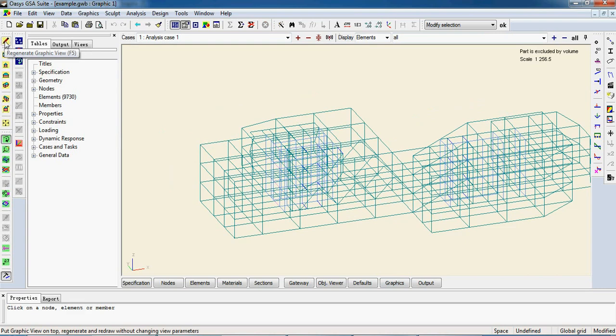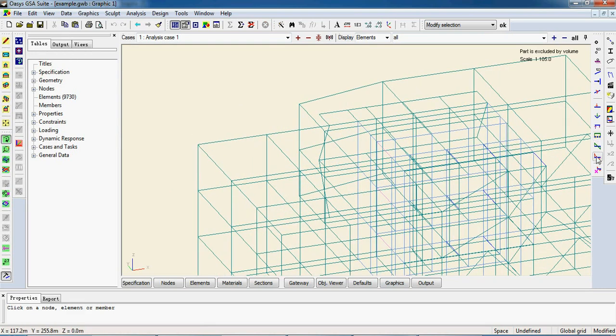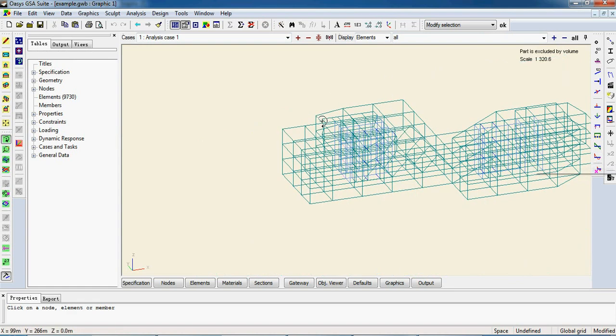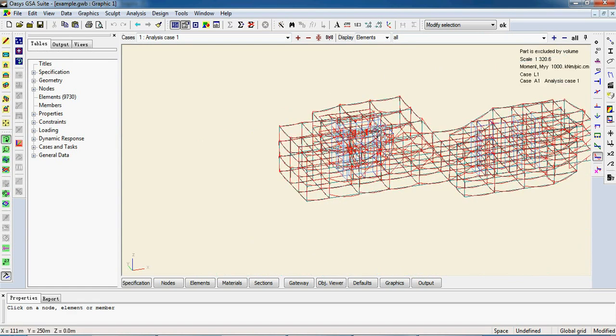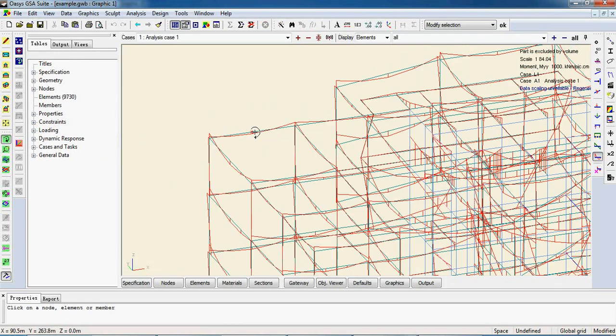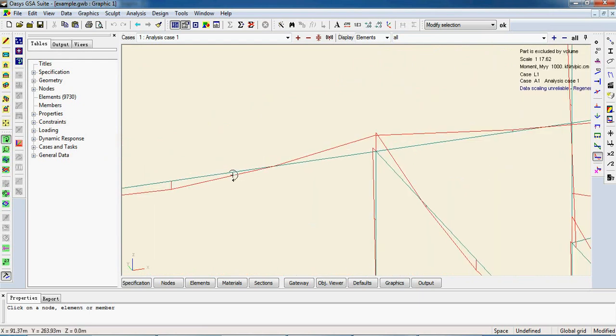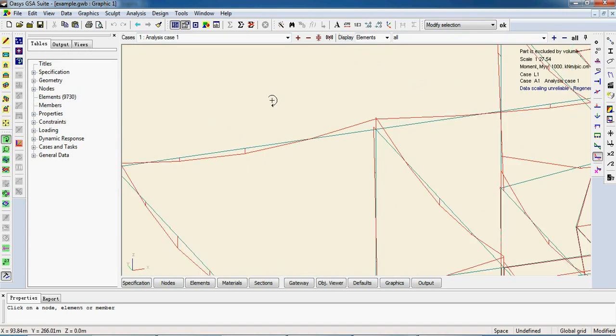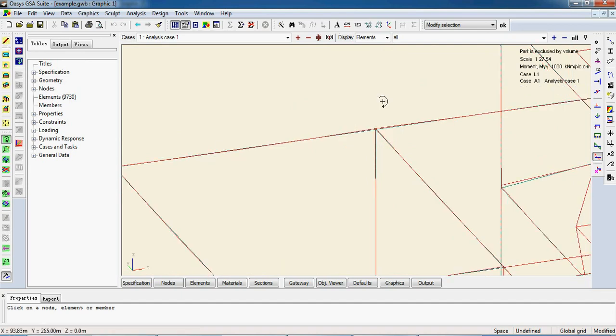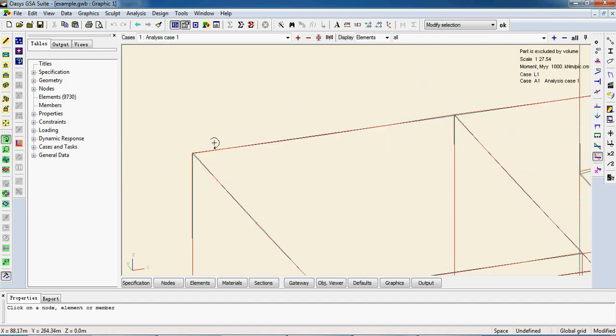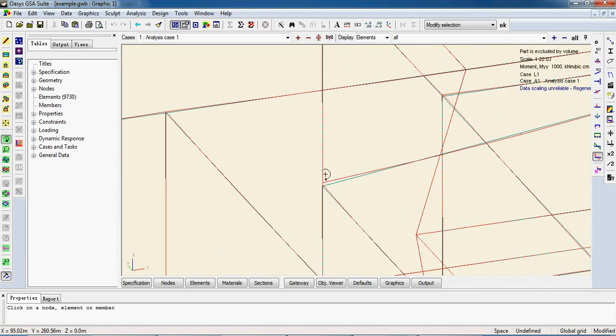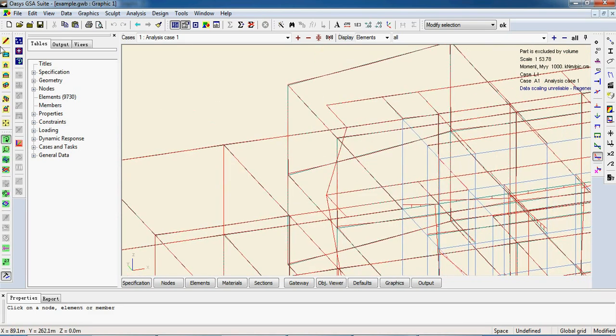First will be the regenerate graphic view. This one is usually used if we have, for example, shows the bending moment, and right now it's pretty obvious, and it says that the data scaling is unreliable at the upper right corner, so we need to regenerate them. So that's how the software defined it as properly scale the diagram.